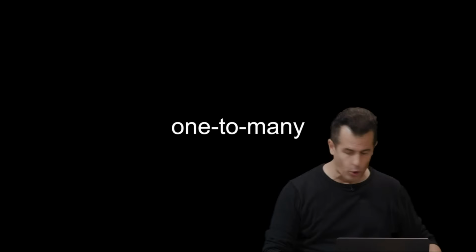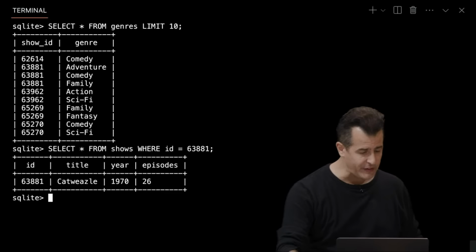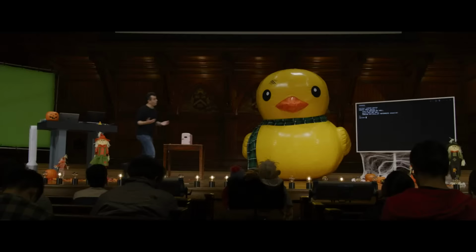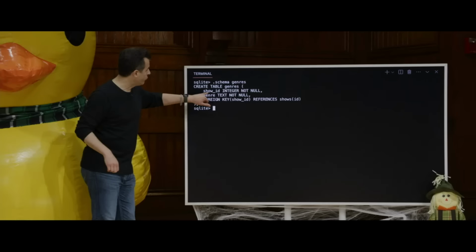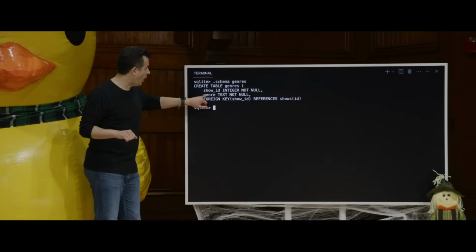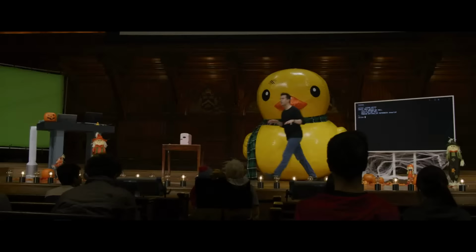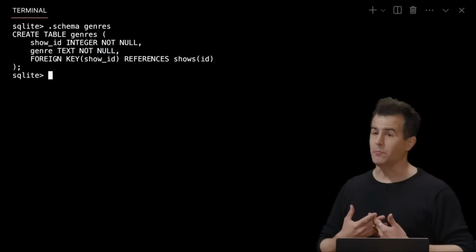Let me go back to VS Code here. And let's actually take a look at the schema for genres. And we'll see that it's pretty small. As the picture suggests, it's called genres. Every row has a show ID, which is an integer, cannot be null. It has a genre, which is text, cannot be null. And that show ID is a foreign key in this table that references an ID column in the shows table. So very similar in spirit. And so it really is just kind of on the honor system that we're only putting one row for each show in ratings, but zero or more rows in the genres table for shows as well.